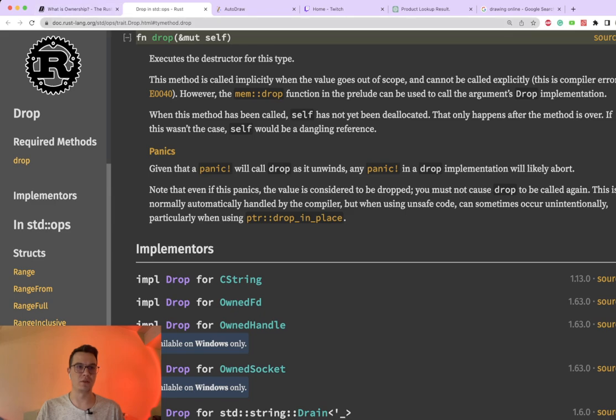It's at doc.rust-lang.org, function drop. Ampersand mut self. Execute the destructor for this type. Okay.